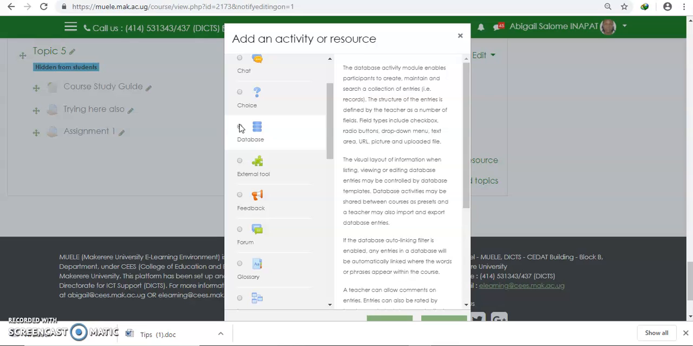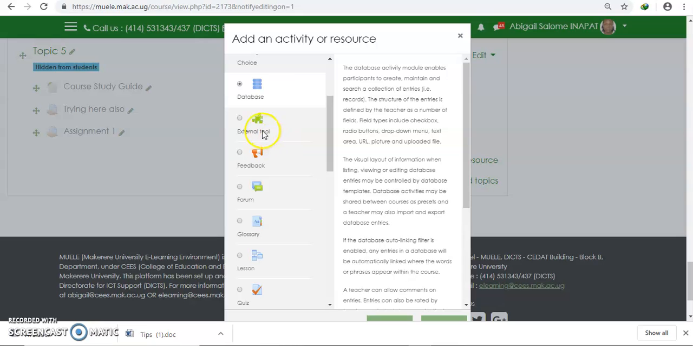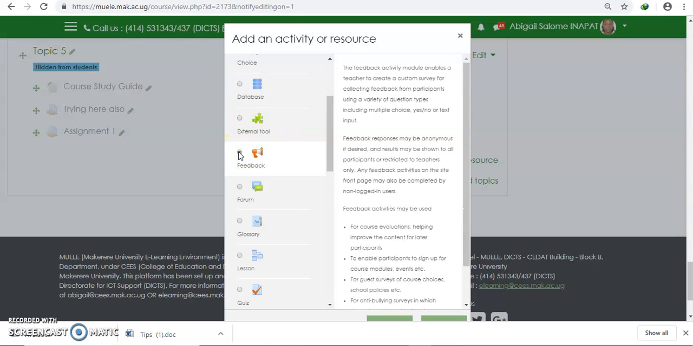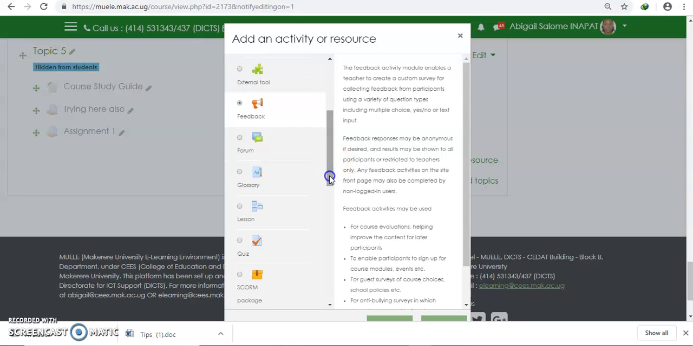Probably in your course, you can have entries and records there. You can set up a database tool. We have the external tool. We have feedback, which is used to conduct or to create custom surveys for collecting feedback from participants on different issues, probably concerning your course.